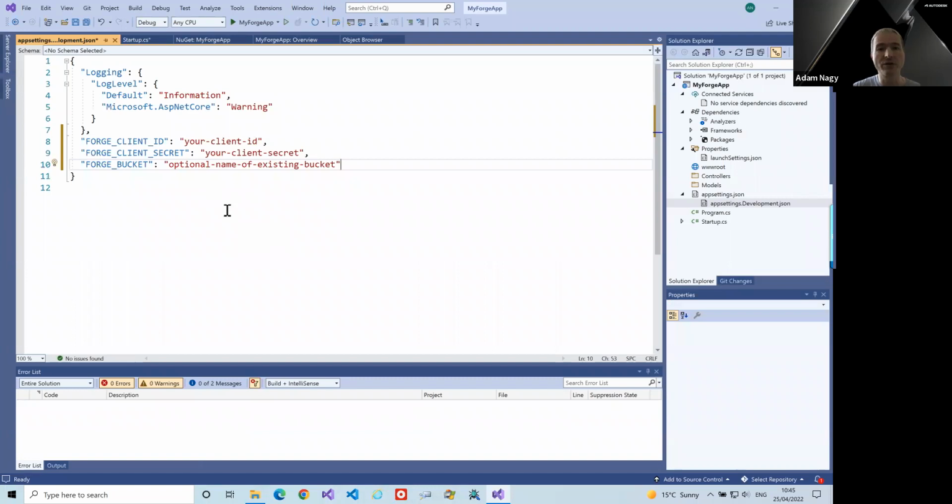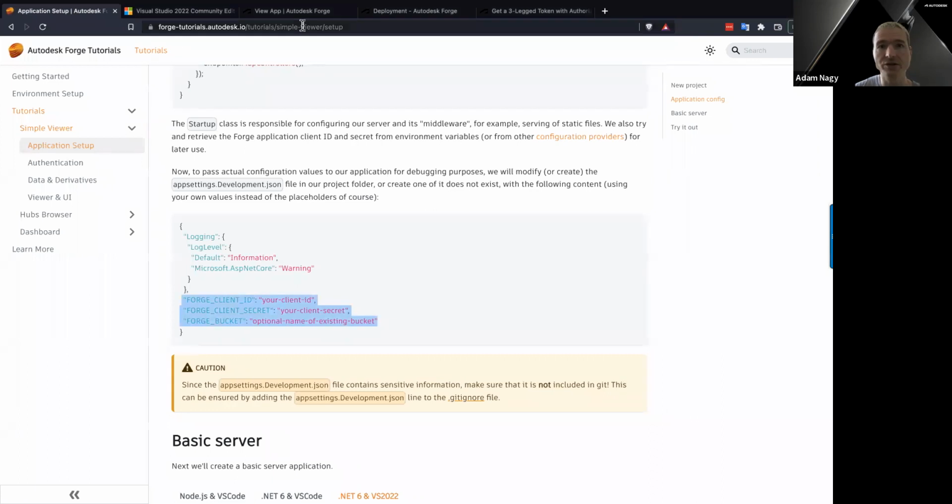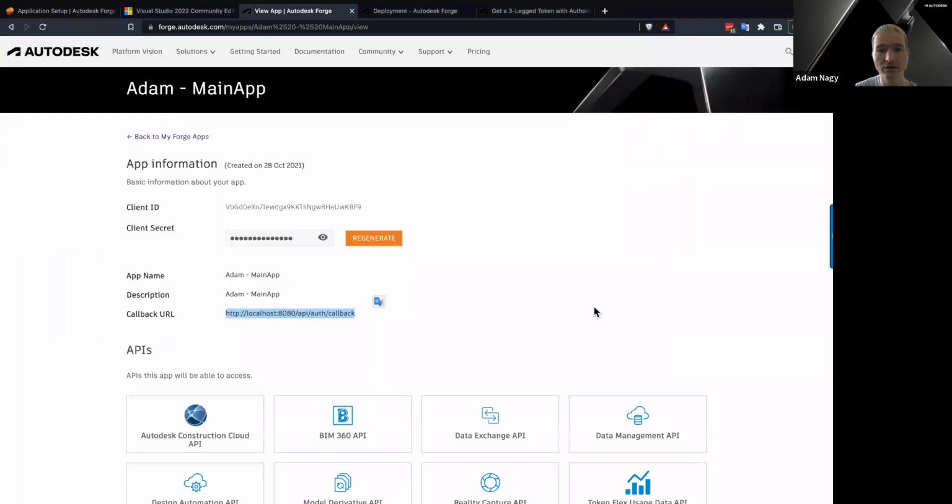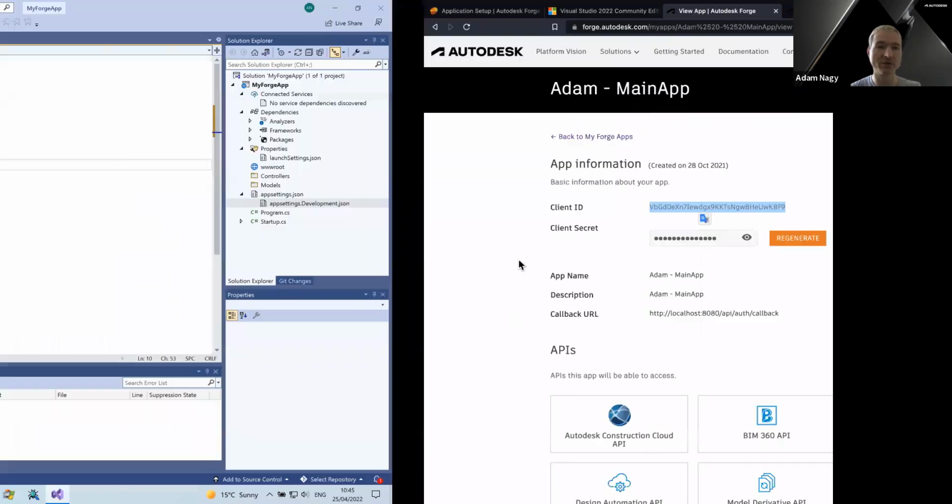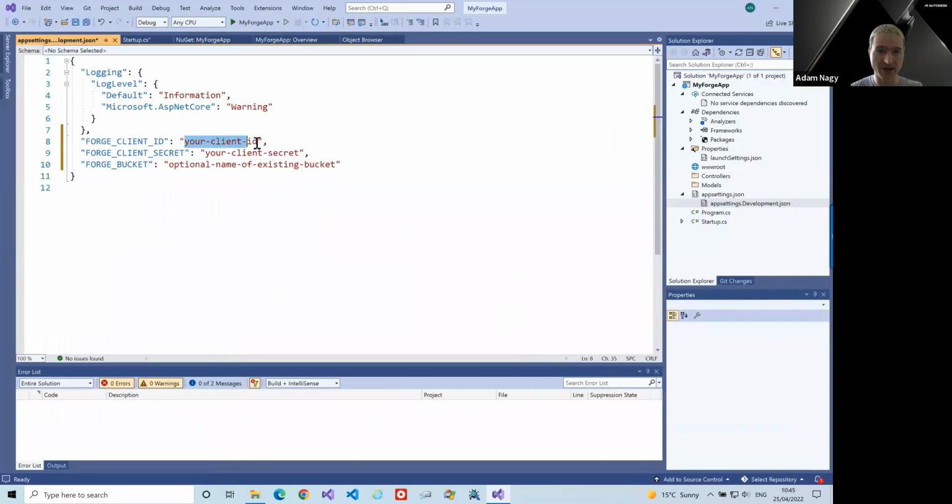This would be an optional name of existing bucket if you wanted to provide that. And here, someone was already asking, this is where you will need to use the credentials from the Forge app that you created on the website. So this is where you will need to edit. You can just go back to your Forge app. I'm not going to paste it in here because then you see my client secret, but the idea is that you can just add in your client ID. Exposing client ID is not a big issue.